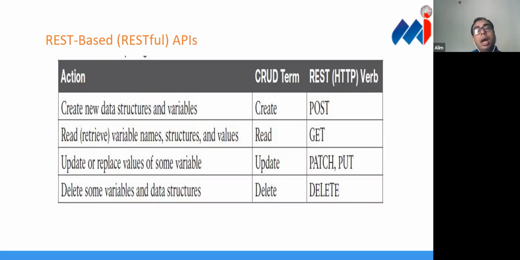Or you want to read some value. You use GET. So if you want to get a share value from the server, you use GET. What will be the action when you want to create new data? That will be POST.